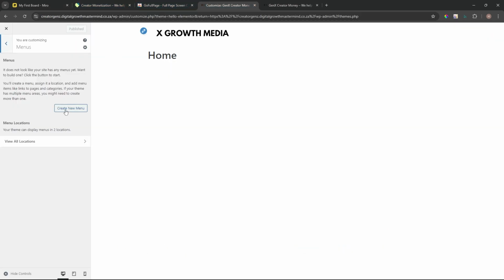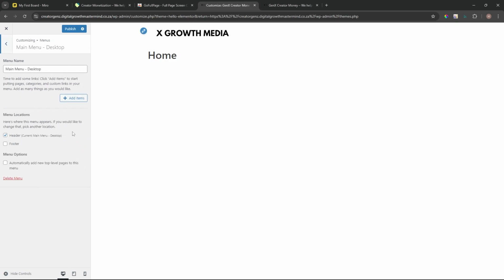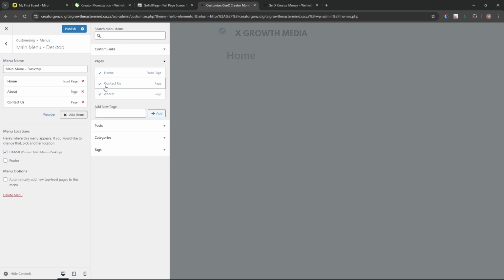So yeah, let me just create a new menu. You can label this menu and say it's the main menu, and then you say it's for desktop and mobile or whatever. Labeling is important when you do stuff, so that you can know what this is assigned for. So I'll just say this goes to the header only, so that when I come and create a menu that goes to the footer, I'll assign that, right? So I need to now add items to this menu. I'll add the home page, the about, and contact.